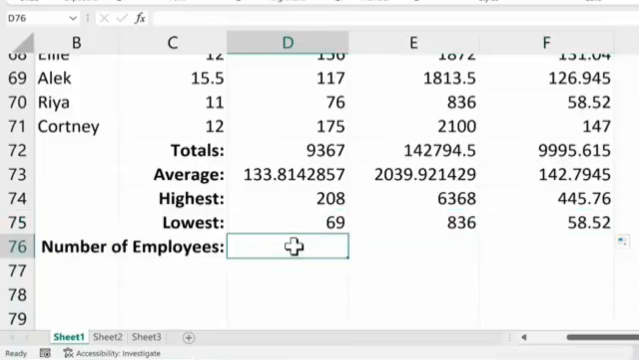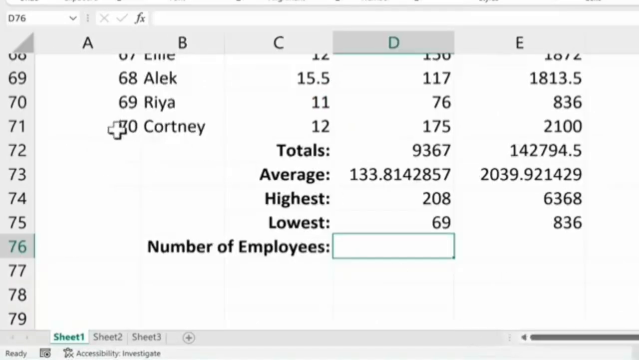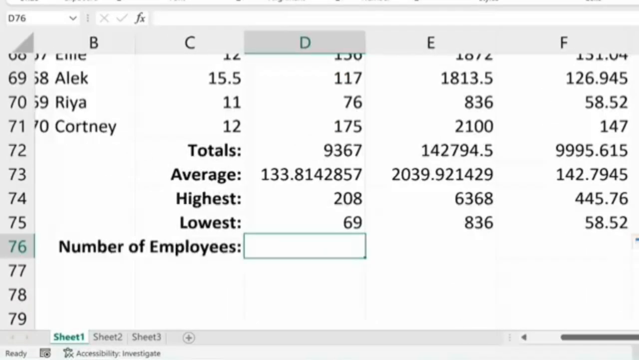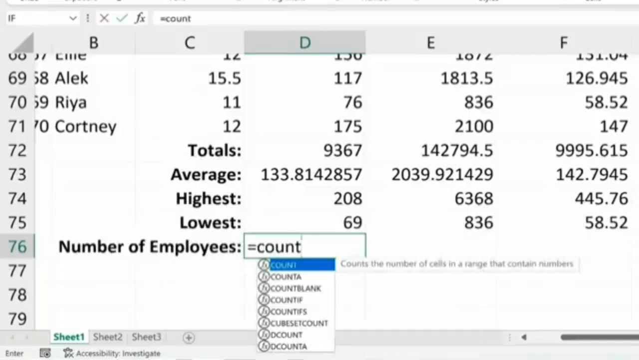Our last common function that I'm going to show at this point in the video is count. I want to count the total number of employees. Now you might be saying, don't we already have that? Yes, we do. It's right here. But in some cases, you don't have that, or you want to count different parts of a spreadsheet. So it's important to know this. In my head, I think D76 is equal to count. And there are different types of counts, COUNTA, COUNTIF, COUNTIFS. Definitely watch my other videos on those different functions. But for now, just count. And you can see what it does. It counts the number of cells in a range that contain numbers.